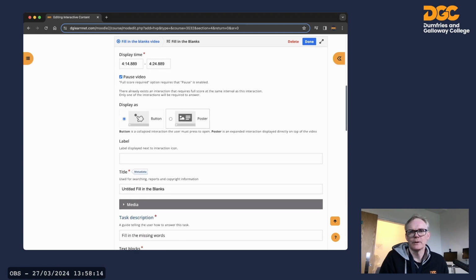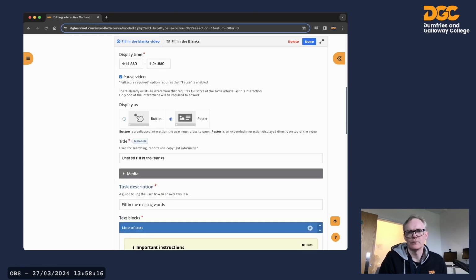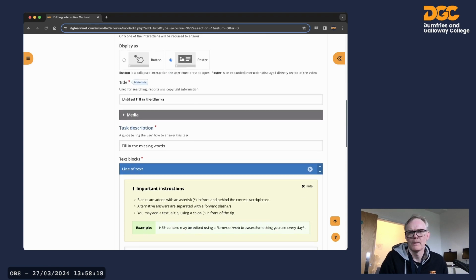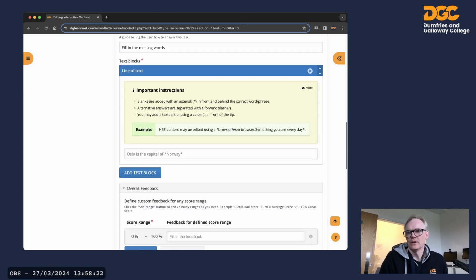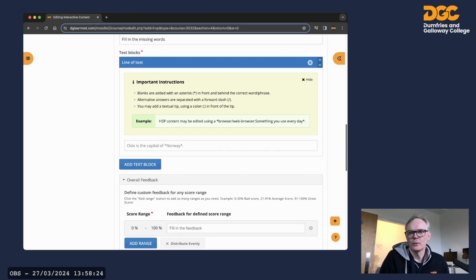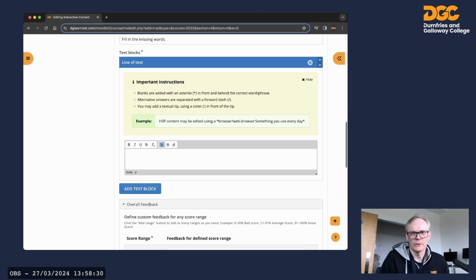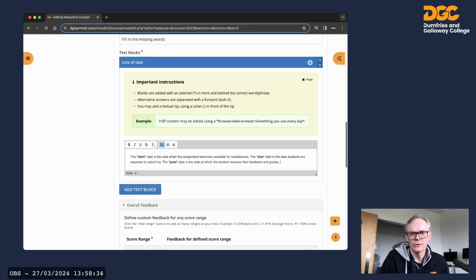Now I want to display this as a poster, so it takes up more of the screen. The task description will be fill in the missing words. And this is the point where, when you create your missing words activity, you put in all of the words in here, but put a star around the ones that you want the student to identify.